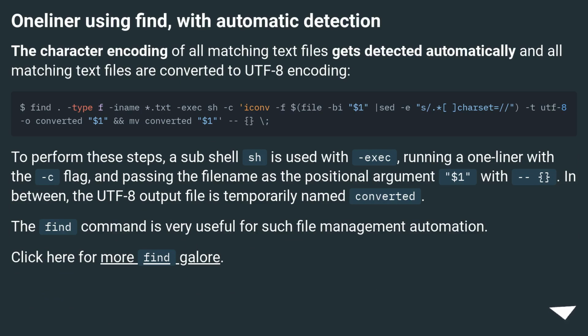a one-liner using find, with automatic detection. The character encoding of all matching text files gets detected automatically and all matching text files are converted to UTF-8 encoding. To perform these steps, a subshell sh is used with exec, running a one-liner with the -c flag, and passing the file name as the positional argument $1 with dash. In between, the UTF-8 output file is temporarily named converted. The find command is very useful for such file management automation. Click here for more find galore.